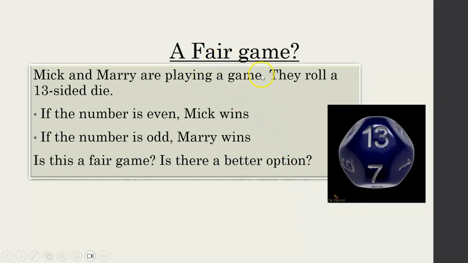I'm going to look at a game. We all play board games and dice games and card games at home, so this might be a little bit familiar to you, and there's a little bit of a strange thing going on, but I'll talk about it. Here's the thing: Mick and Mary are playing a game. They roll a 13-sided die.